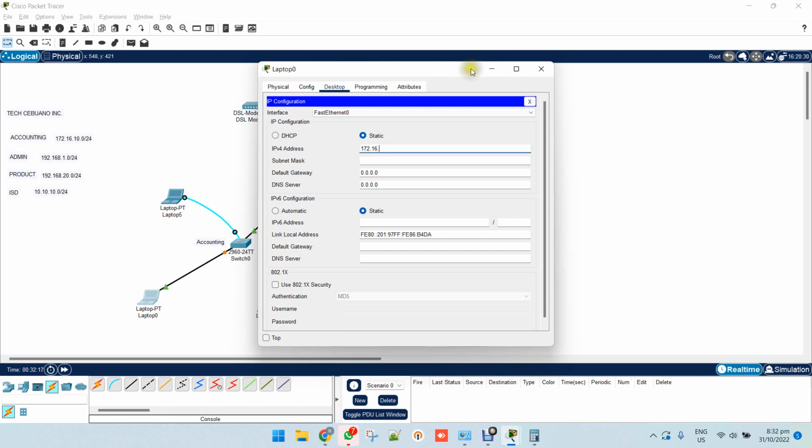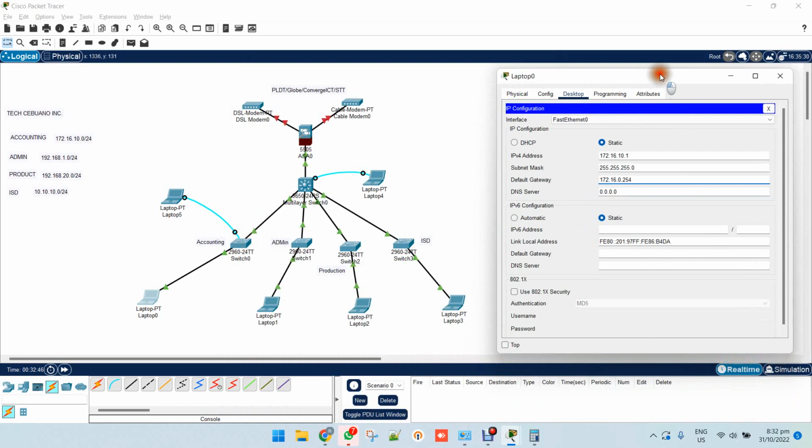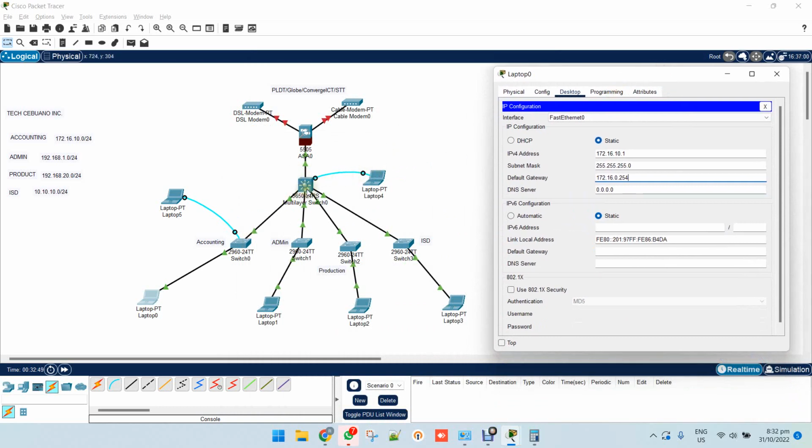Okay, so basically this is going to be 10.2. I'm already using the 254, so I'll be using this number one, and then 255 mask. What's the default gateway? It should be the VLAN IP address, which is 16.10.254, the one that we configured on the core switch. Okay, DNS server, I will also discuss this in the next video. For now, I'll make it a 0.